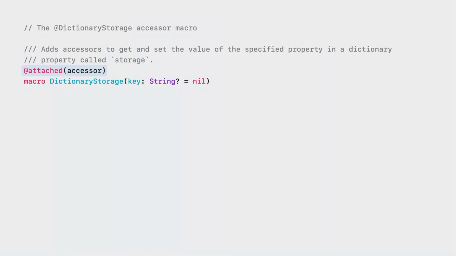So let's write an attached accessor macro that can help with this. We'll call it dictionary storage. We'll give it a key parameter because the dictionary spells birthdate with an underscore.